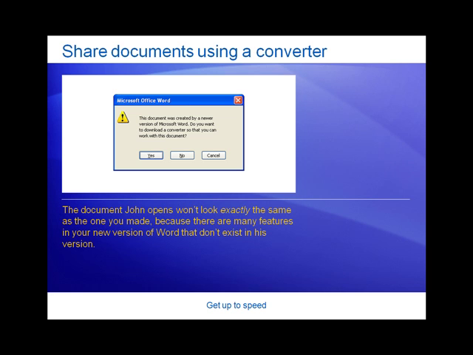The document John opens won't look exactly the same as the one you made because there are many features in your new version of Word that don't exist in his version. But he'll still be able to open it and he'll be able to work with it and send it back to you.